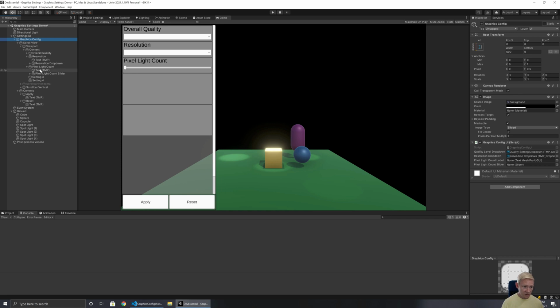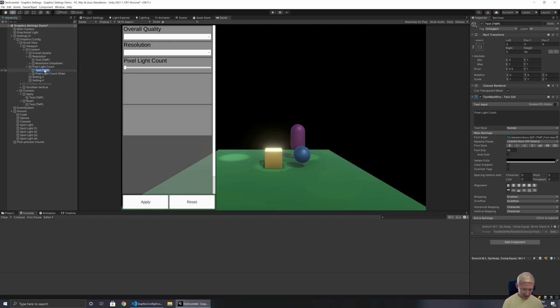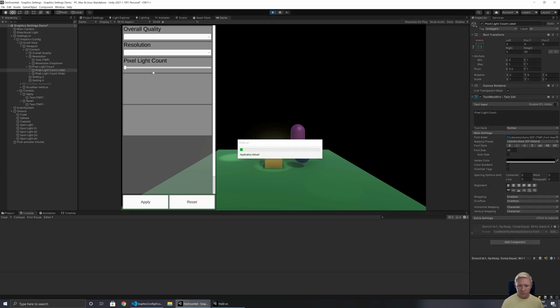So we've got our graphics config, have our label, and we have our slider. Also going to rename that label to pixel light count label, just so it's easy to tell what we're working with. So we'll get this running. And so it's set to 4, which is what I would expect.